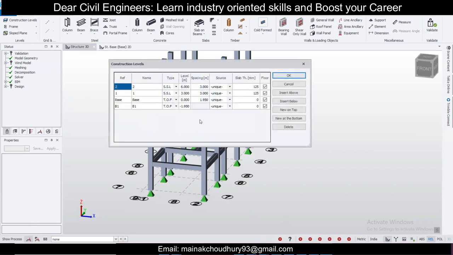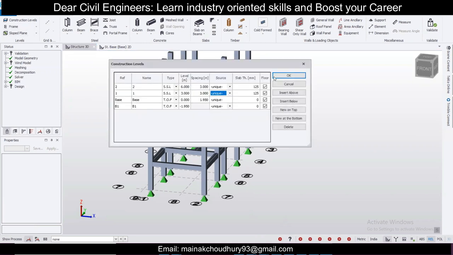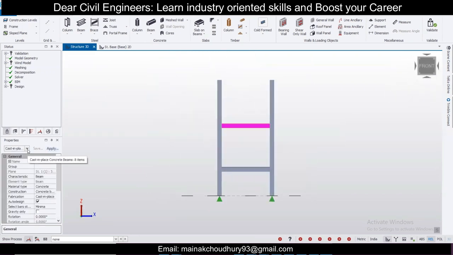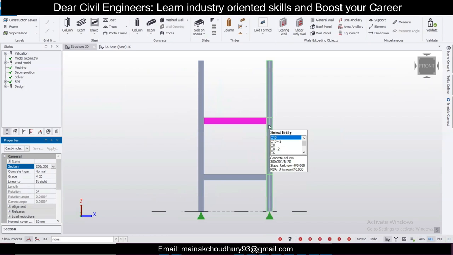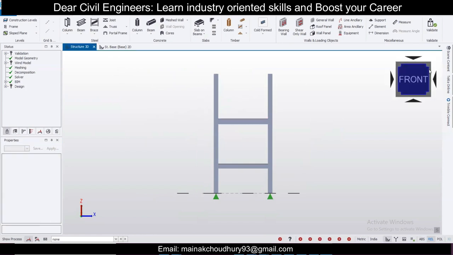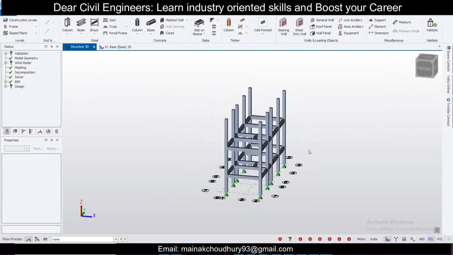For that, we'll go to construction levels, make the source of one as base, and click on OK. Now we'll quickly go to construction levels once again, make the sources unique, and then click on OK. We'll go to the front view, select all the beams, and make sure we select concrete beam spans. Now we can increase the size here, so we'll make this the next size which you provided, that is 350, because the beams here will have more moments to bear, so there is more load here, so the thickness will be required more. So click on escape, and after that click on the default 3D view, so you can see this is the view.